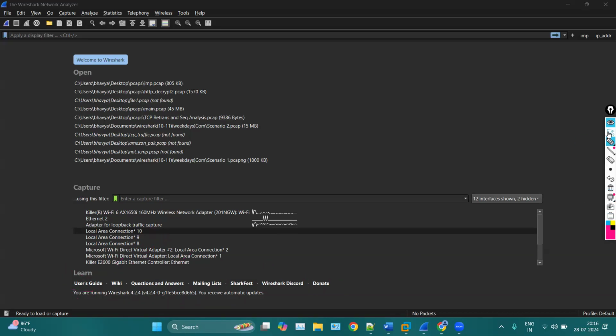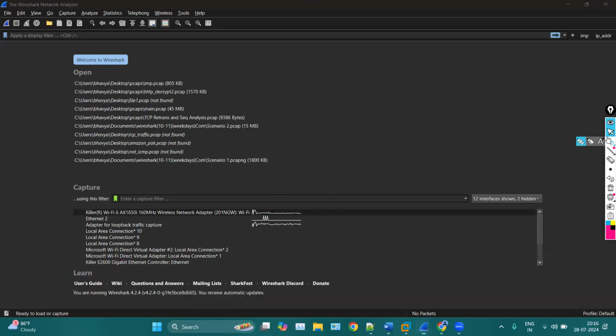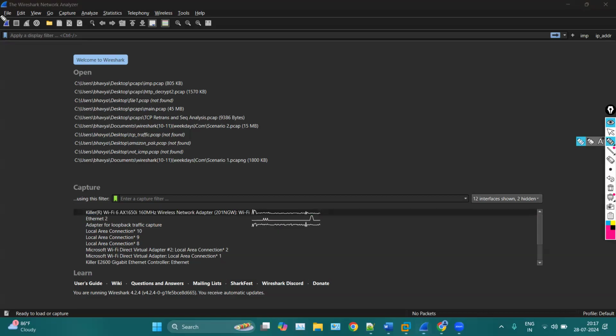Okay. So here I have this interface. Now I can start capturing. And here you can see these lines. These lines say that there's some traffic going on in these interfaces. So I have traffic in these three interfaces. We can select one interface at a time, or we can select multiple interfaces altogether. It's your choice. You can double click on the interface to start capturing packets, or you can click on this interface and there's a shark fin button here, and you can start capturing from here.